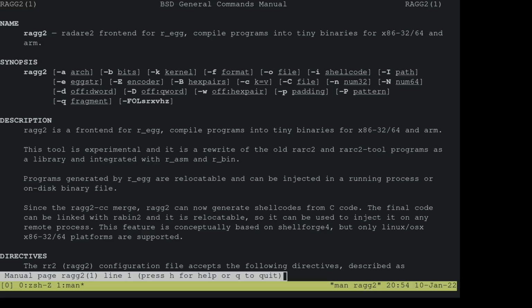Everybody, this is DLL Cool J coming at you from Arch Cloud Labs, and today we're going to generate some shellcode with a subcomponent of the Radare2 or R2 framework called rag2. I have the man page pulled up here, and we see that Radare2's front end for rag2 will compile programs into tiny binaries for 32-bit, 64-bit, and ARM architectures.